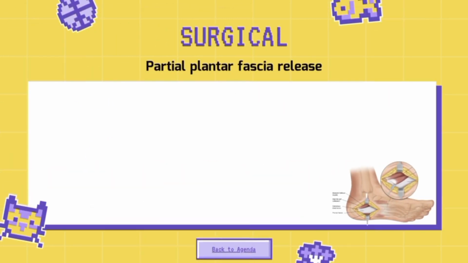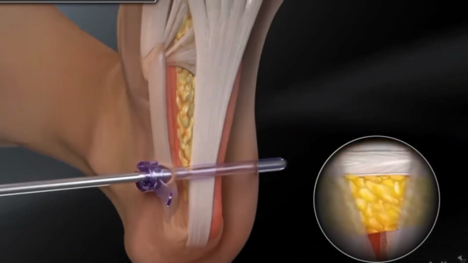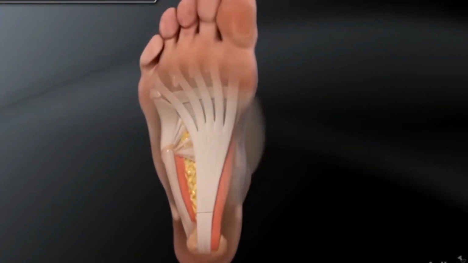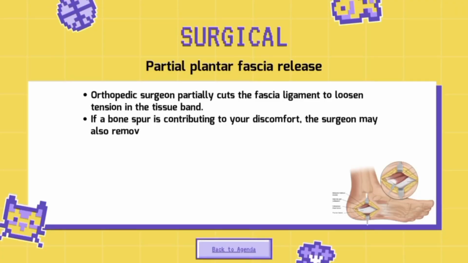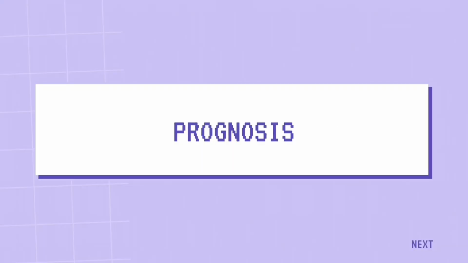Next, we have partial plantar fascia release. For this surgery, the orthopedic surgeon partially cuts the fascial ligament to loosen tension in the tissue band. If a bone spur is contributing to your discomfort, the surgeon may also remove it. This outpatient surgery may be performed using an open incision on the bottom of the foot. Another option is for your surgeon to use an endoscope. This surgery may take up to 6 weeks to heal.